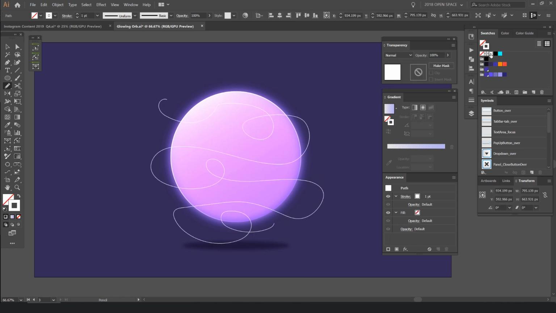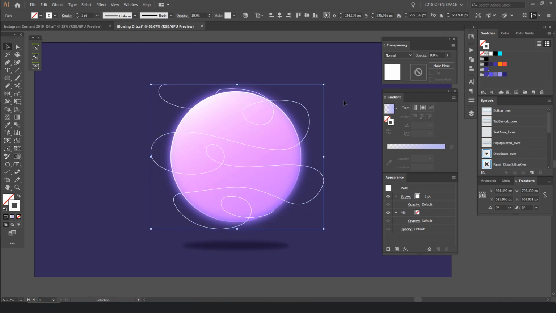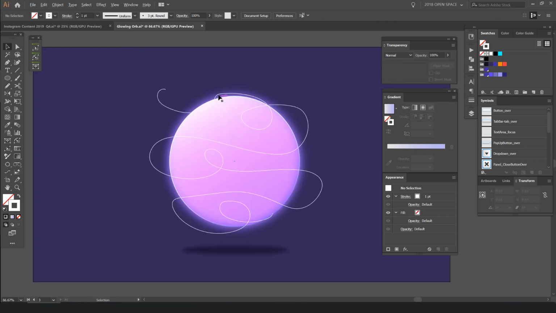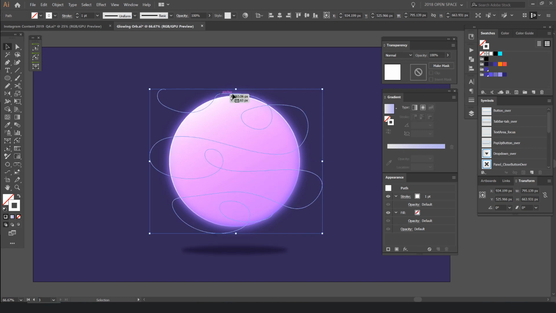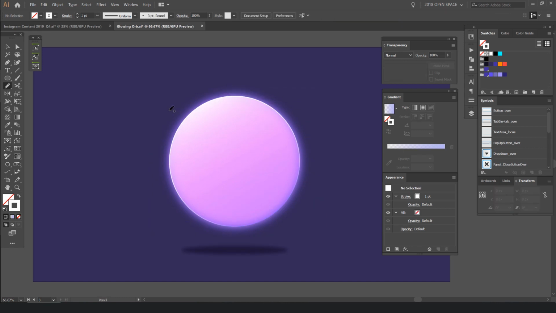I'm gonna go to my swatches panel and click on the color. So that kind of looks interesting. I can redo it if I don't like it, so I can just delete it.